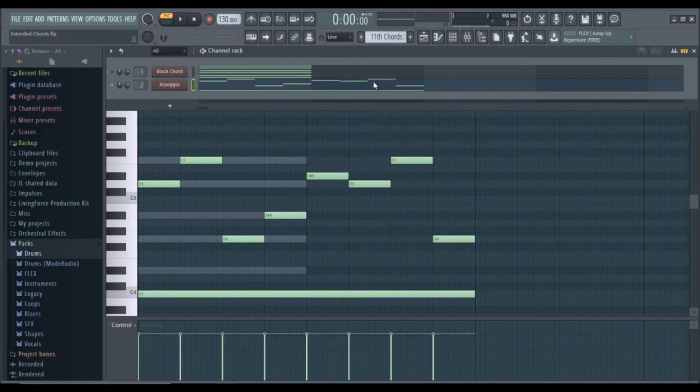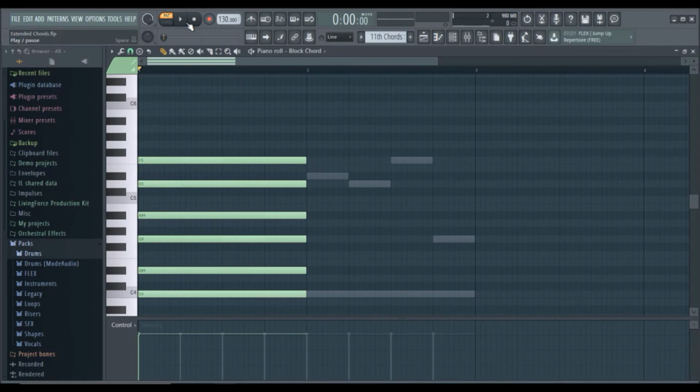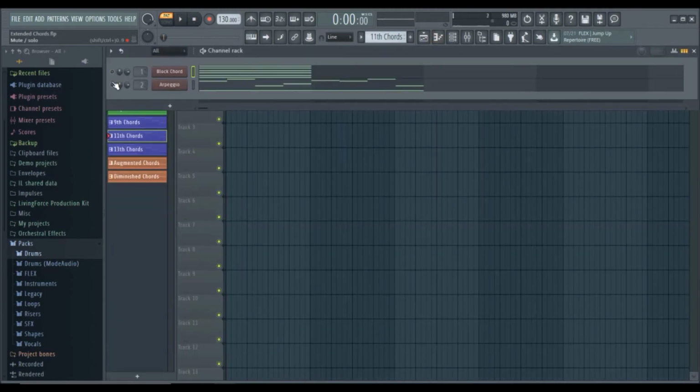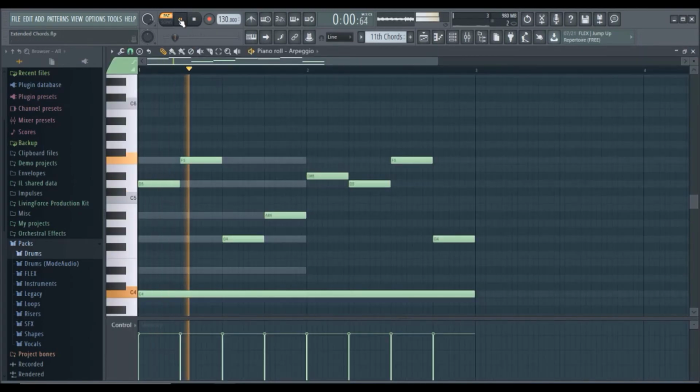Now let's go to the 11th chords. Now we're going to start really opening it up. Let's listen to the block 11th chord. Okay, now let's listen to the arpeggio form of that chord.